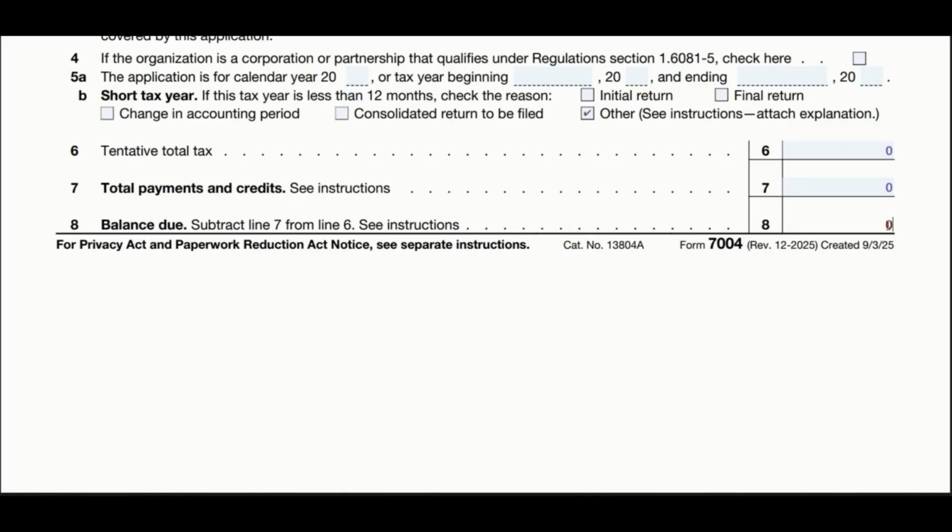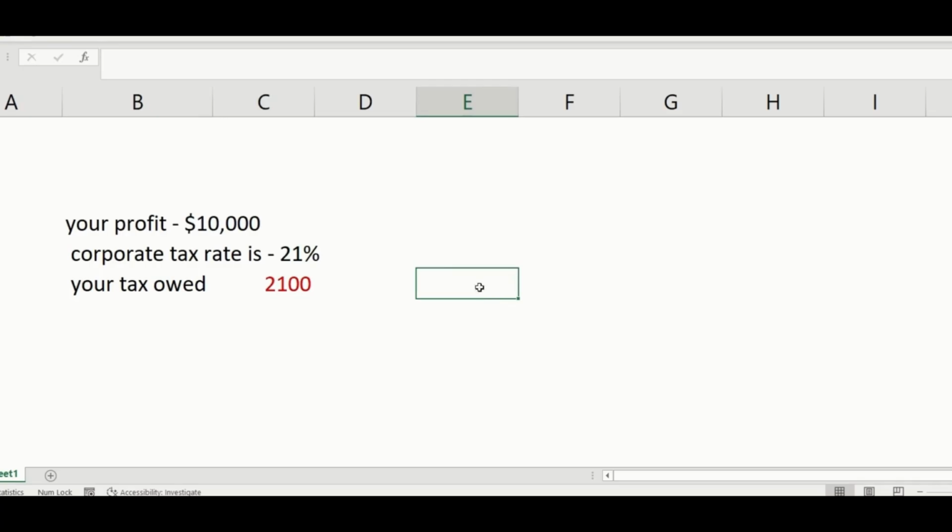And line 8 is about how much you need to pay right now. So we said that we don't have any income. That means we don't have any tax owed. So that means we don't have anything to pay right now. Maybe we have income and we have profit. We add an amount here. Let's explain in Excel.